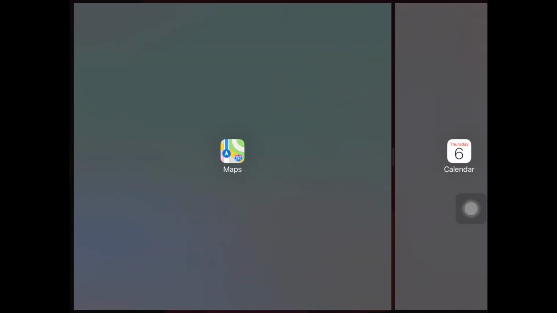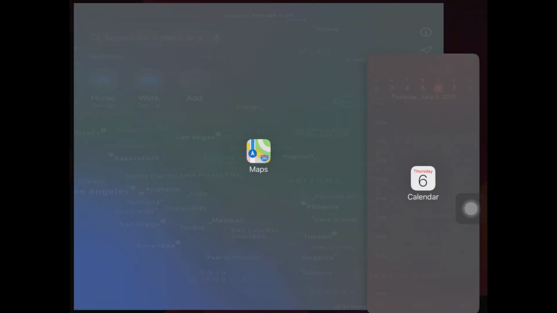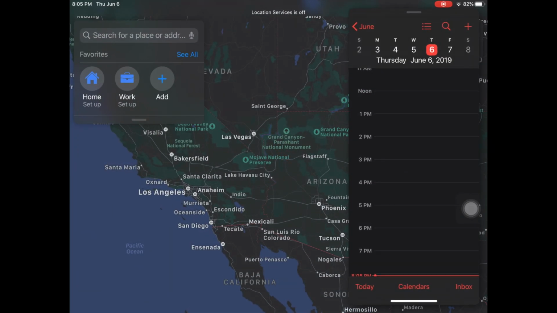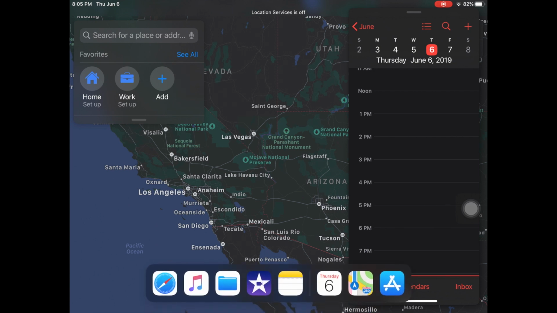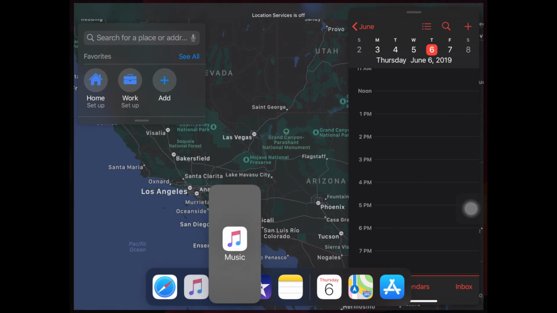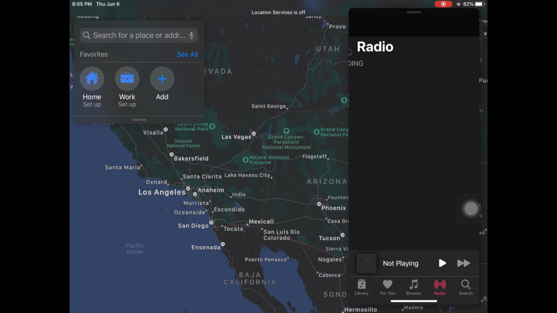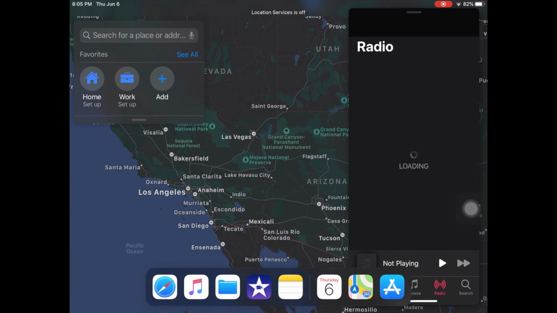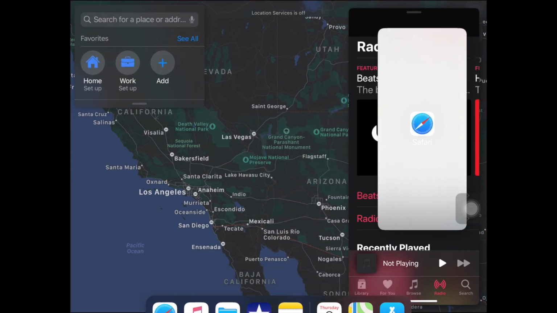You can resize them, have them side by side, or on the top of the screen you have a small bar. Slightly pull it down and now it will be a floating window. Now you can add one more app, probably listen to music, drag and drop here, and you probably might want to browse Safari as well. Just drag and drop here.